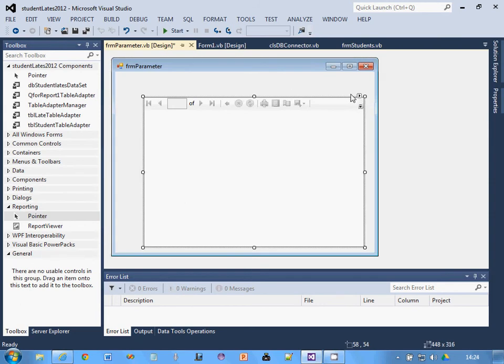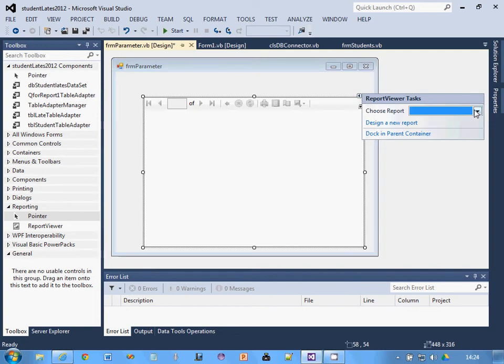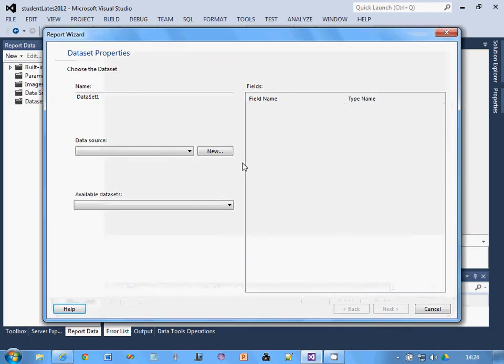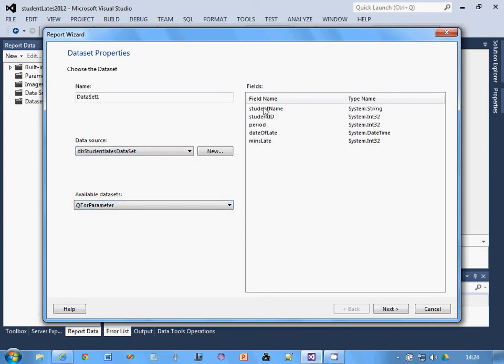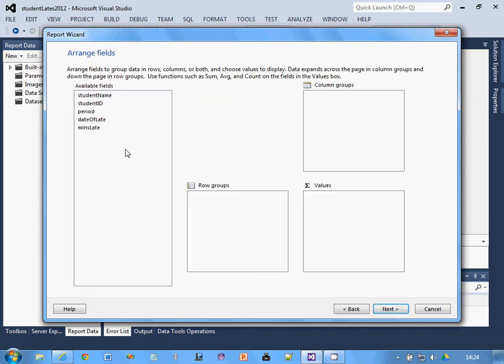So design a new report. Right, so we get the same report wizard. Select the dataset. Now we want to select our new query. Okay, so it's got all the fields there. Next. So it's much like before, we want to group it on student name and student ID, and the other can go in there. Now remember again, it's trying to sum up too much stuff.